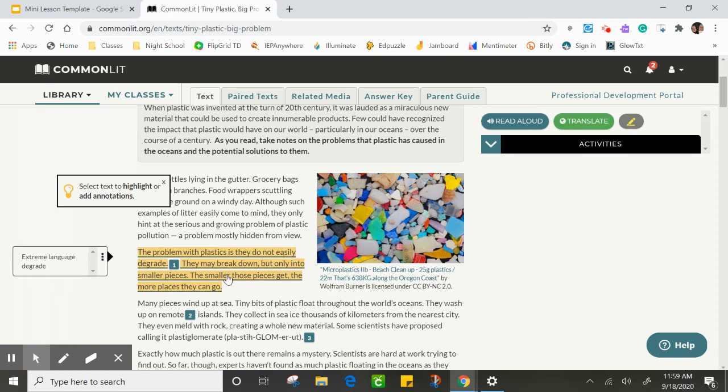Many times, though, when we're reading nonfiction, I'm going to point this out to you, we often have extreme language in a contrast and contradiction. So you're probably going, well, what do I do if I have both of them in the same passage? That's understandable. So I pointed out here that the extreme language is in this word degrade.